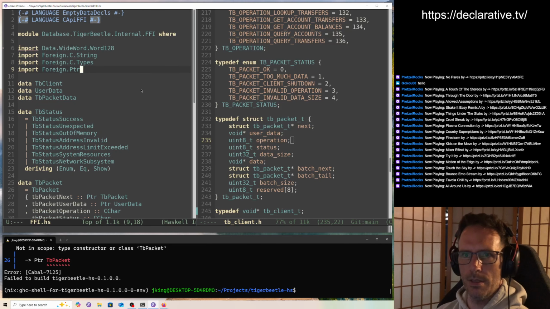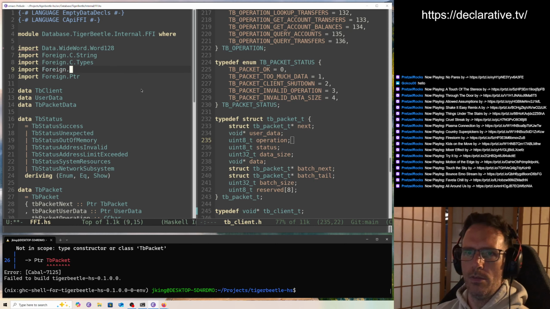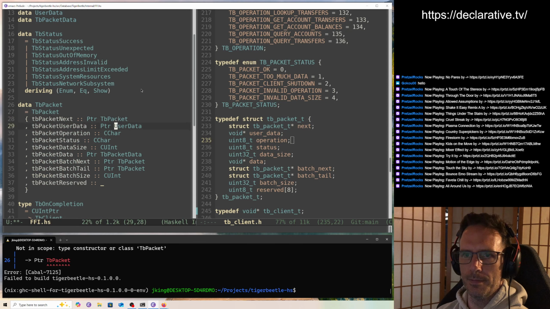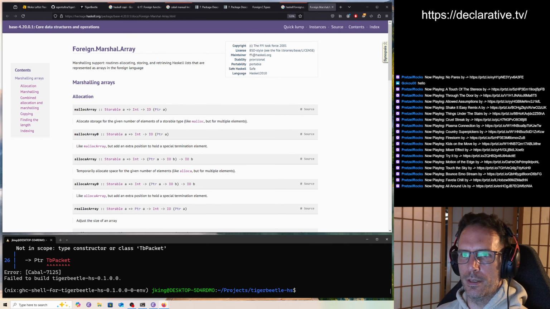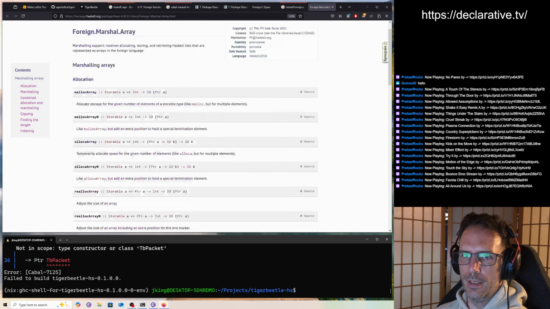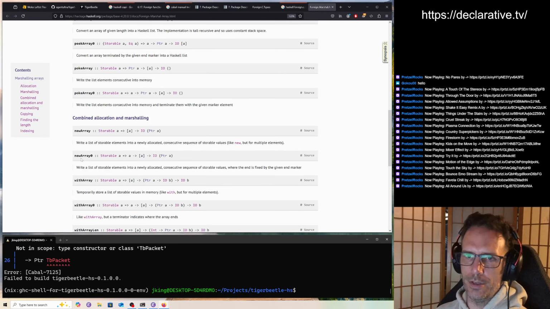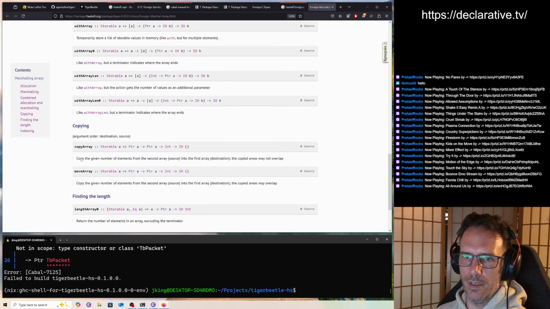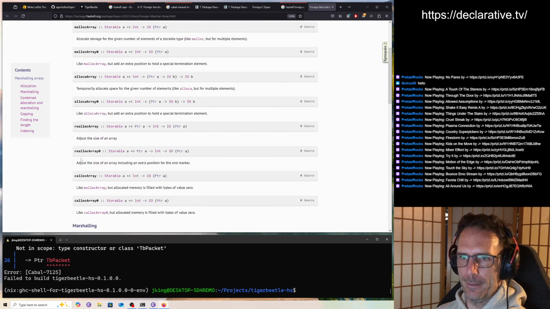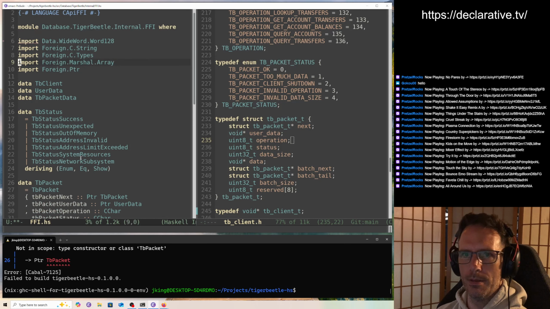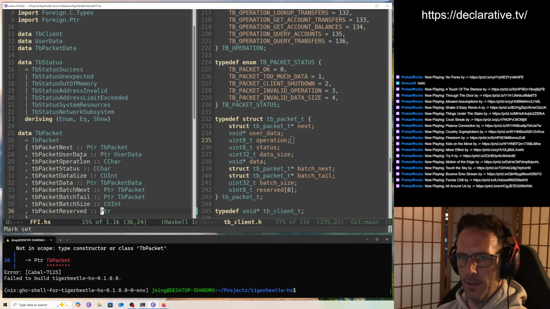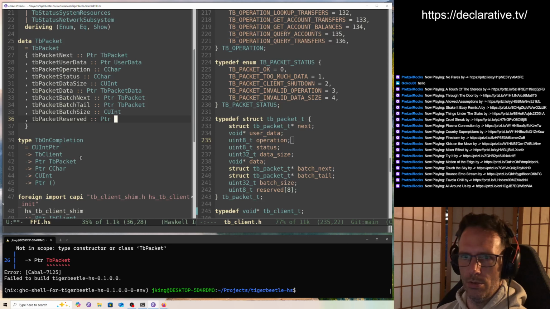Cool. So let's do that. Or in Marshal.Array. And it's essentially going to be... Oh, okay, these are all the functions to initialize them, but it's just pointers. Okay. So then we don't need that yet. So it's going to be pointer to CChars.